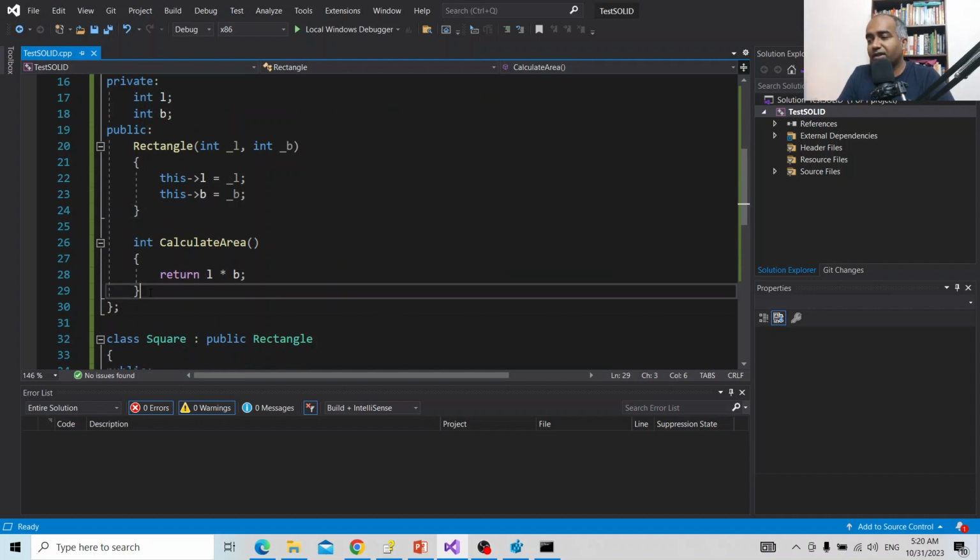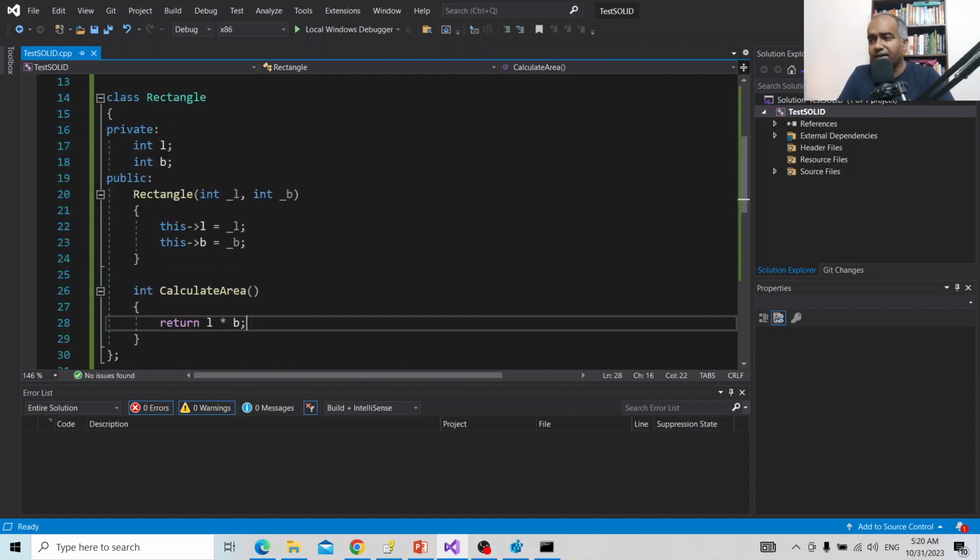The second function is calculate area, which is a public function, and this will return the calculated area, length into breadth. That is the area of the rectangle, and it will be returned by this function, calculate area.